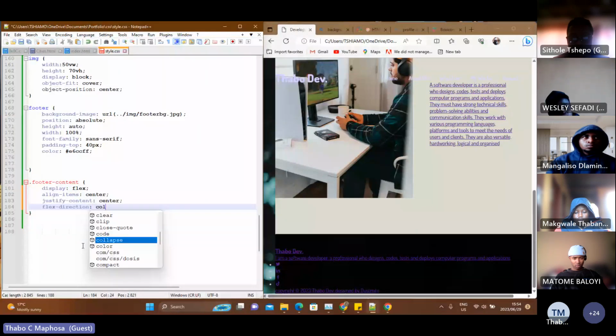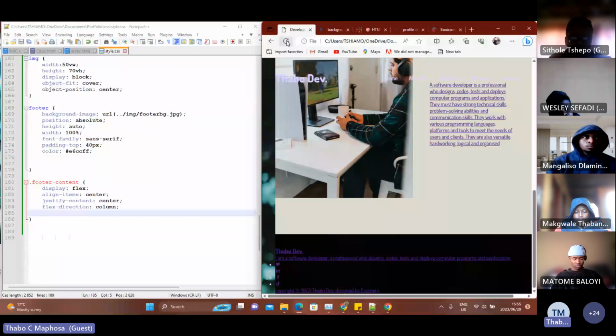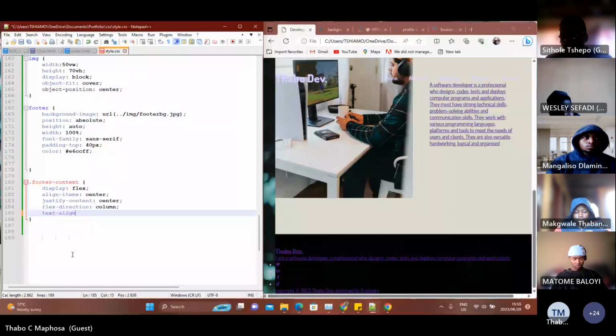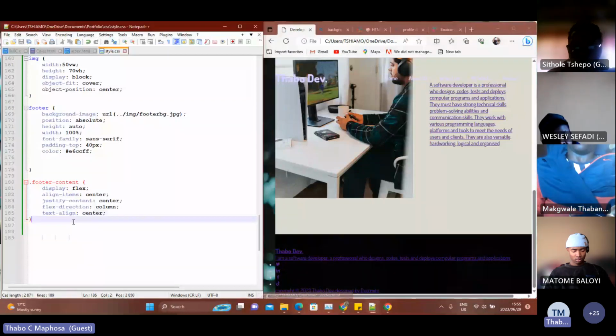And obviously text align needs to be center, which is basically what we have. Let me see here. Okay. Text align. All right. My footer is also doing exactly the same thing that this thing was doing. I need to fix that. Footer content.